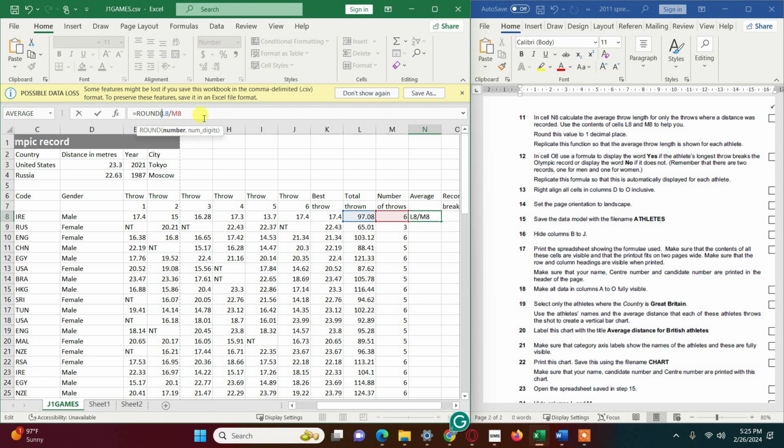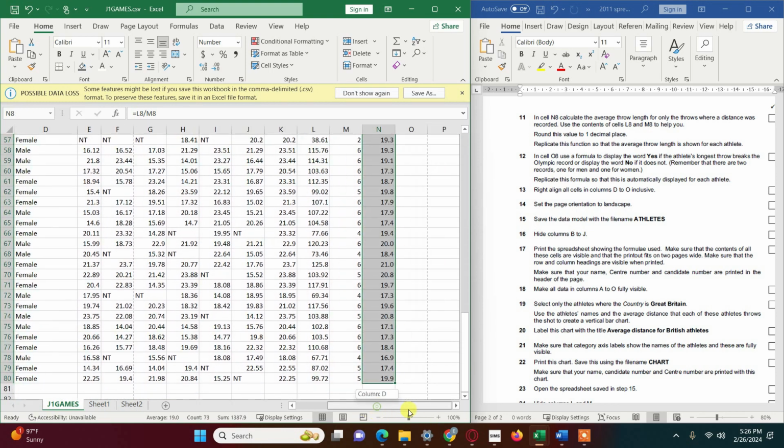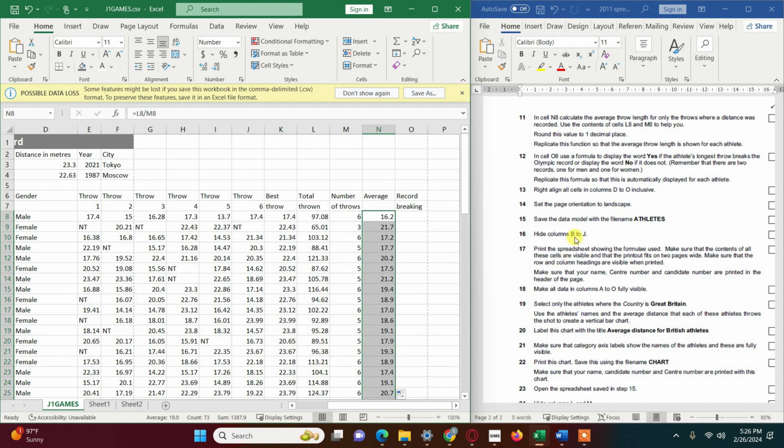So I'm going to say ROUND, and then this is the value we want to round, to how many decimal places? 1. And then we have this, okay? But in this case, they just simply said we should round the value. So here I'm going to use basic formatting. Now I'm going to replicate this again down to the bottom.